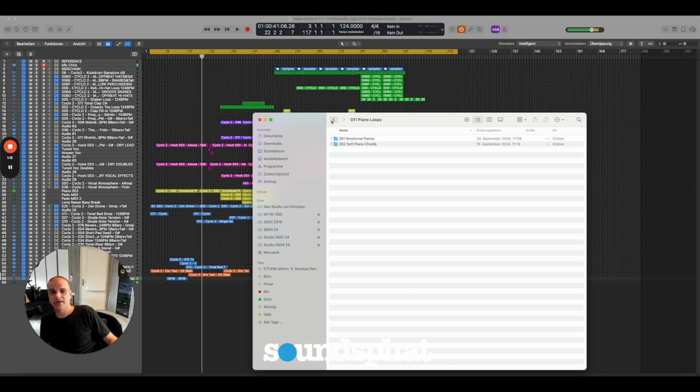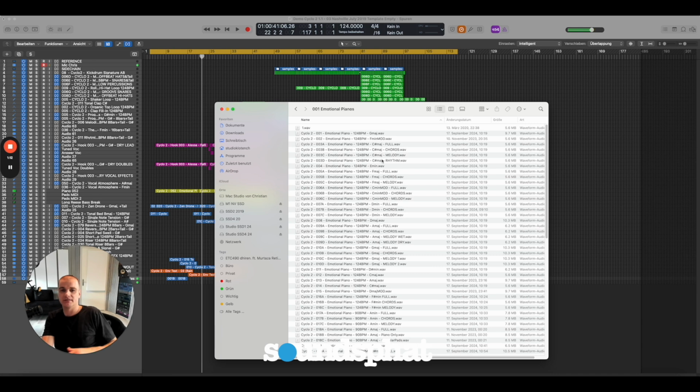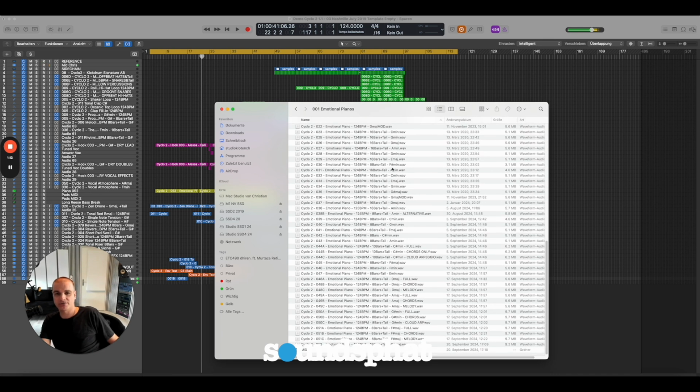Another big folder is the piano loops. We didn't have piano loops in the first Cyclopedia one, so we could go all in here as well, which I actually did. These are emotional pianos in the first folder. They are created in the way that I sampled our piano in Nashville, and I sampled also the piano that my wife had in her home house in Moldova.